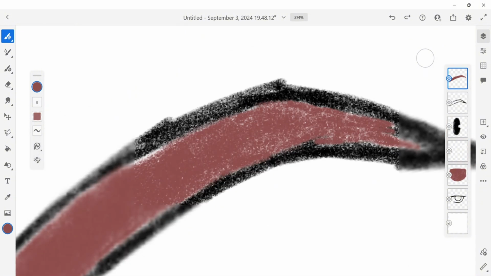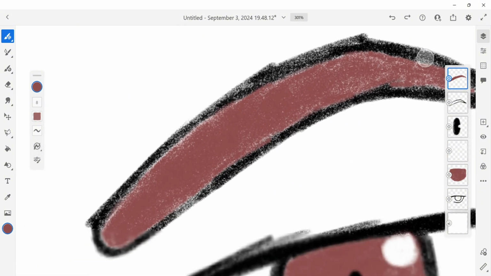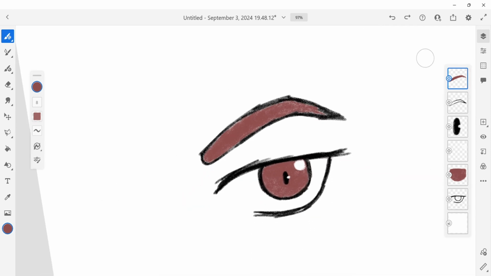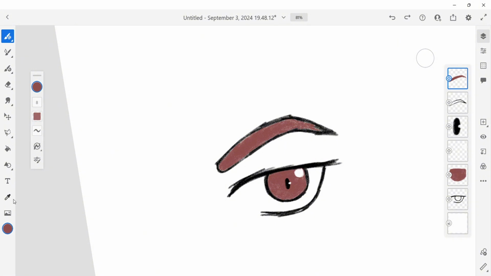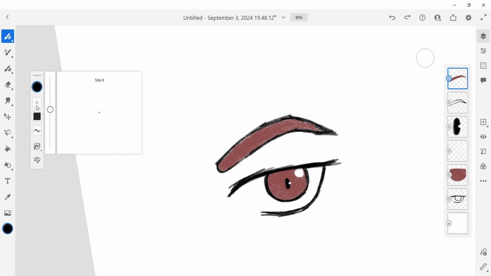Okay, we're done with the eyebrow. It's not perfect, but we will manage it. Now for the eyelid. Okay, now this is starting to look more like what we did on paper, but it's all part of the game, as I will always say.